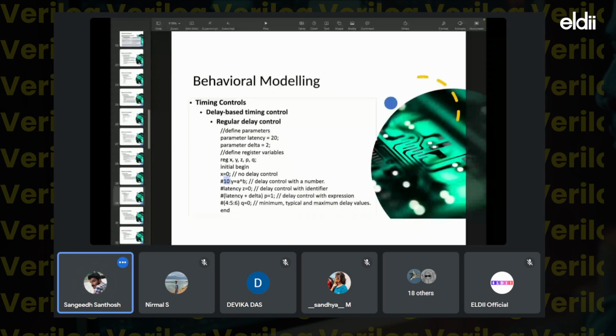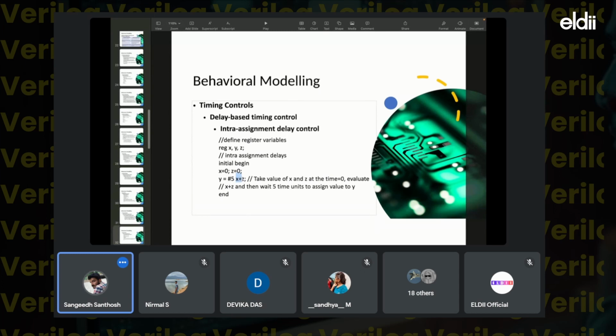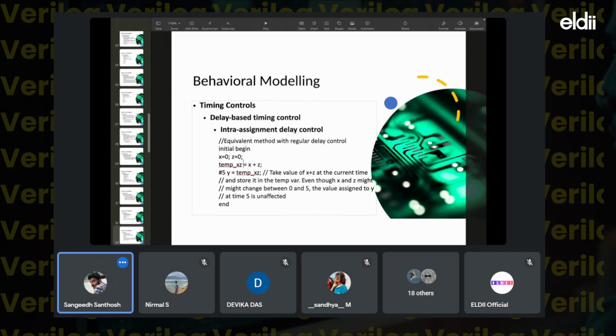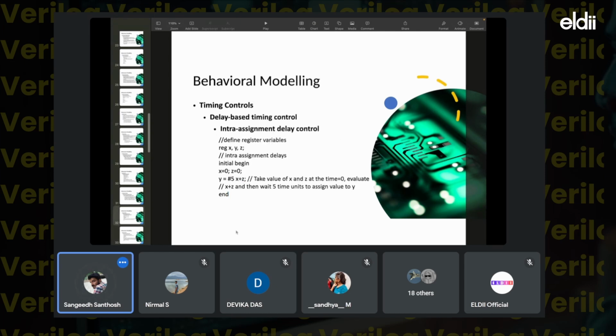But in this code, it will be executed at t equal to 0 itself, but the updation will be taking place after 5 nanoseconds. How to convert this intra-assignment delay into regular delay? That is written here. We will require another register. First, we add those values and store the result in a temporary register, and we use the same regular delay assignment. After 5 nanoseconds, the temporary register value will be assigned to I. So this works the same as the intra-assignment delay.